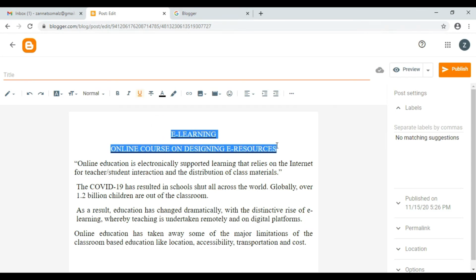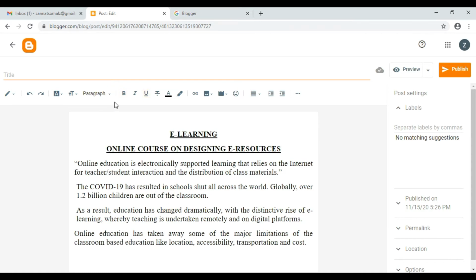I can make the text bolder by clicking B. On the top you can see, you can make the text in italics, you can underline the text, you can change the color of the text. This is for inserting a link in your blogspot. This is for insert image. This is for insert video, for inserting special characters, and so on.